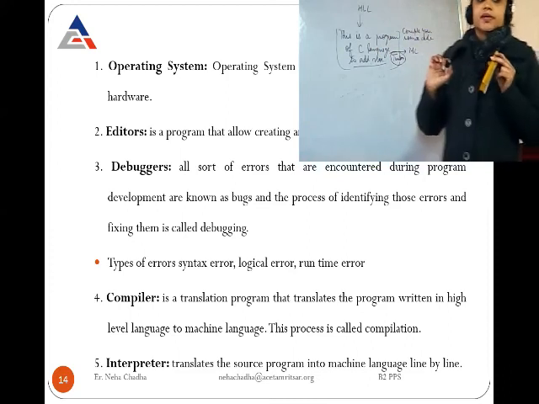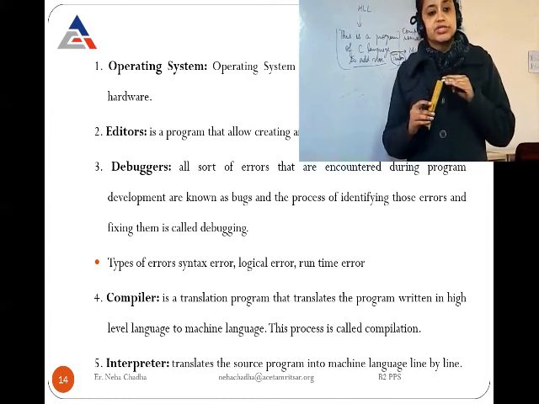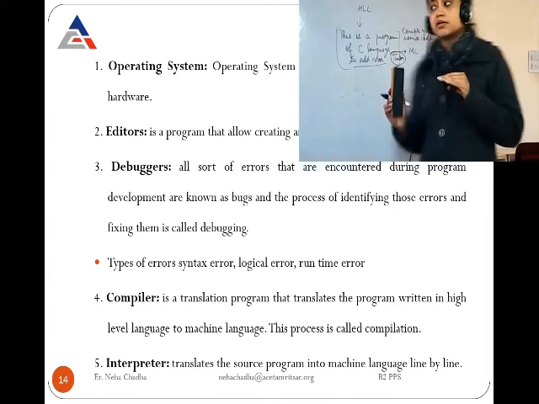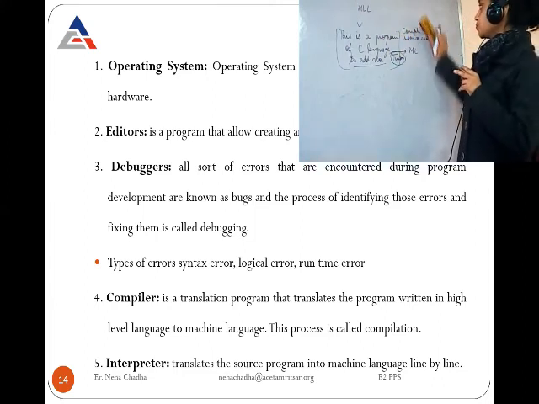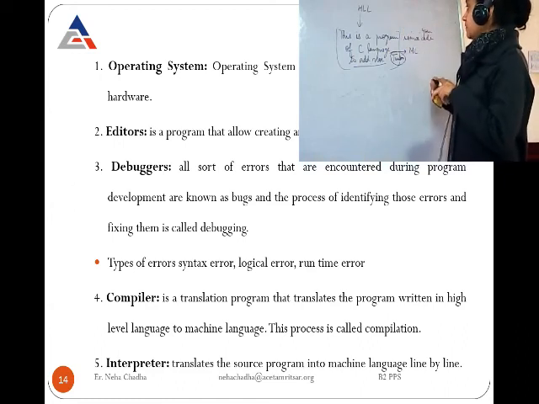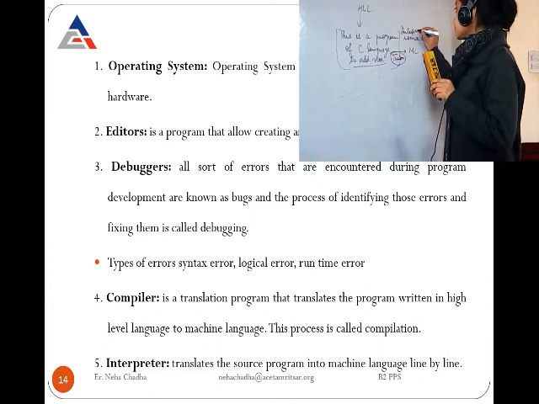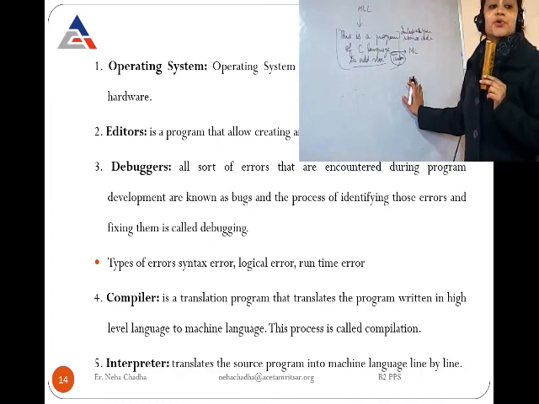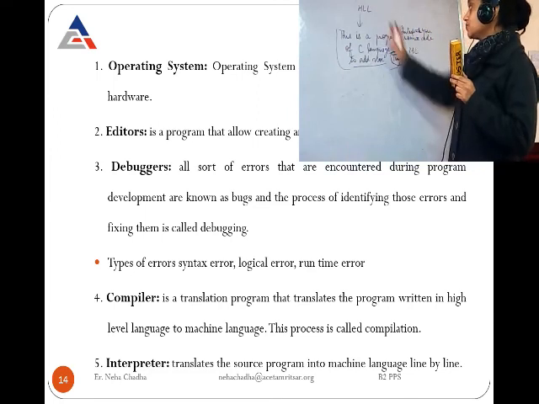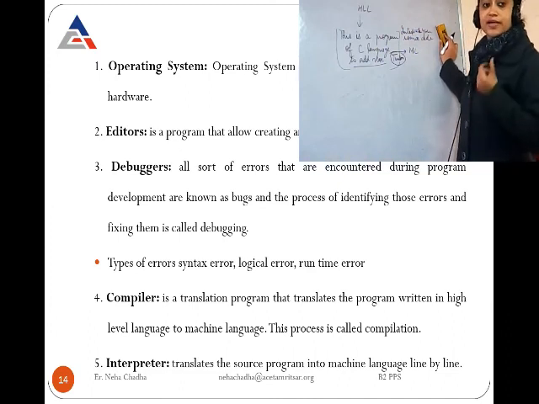Then comes the interpreter. An interpreter translates the source program into machine language line by line. Here comes the difference between compiler and interpreter. Here I have written compile your source code. Instead of compiling, I will say an interpreter will be used to compile your code. If the interpreter also converts your high level language into machine language, then what is the difference between compiler and interpreter?